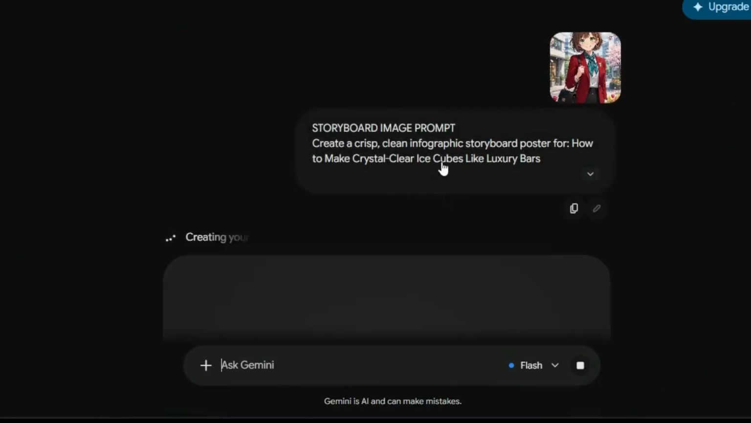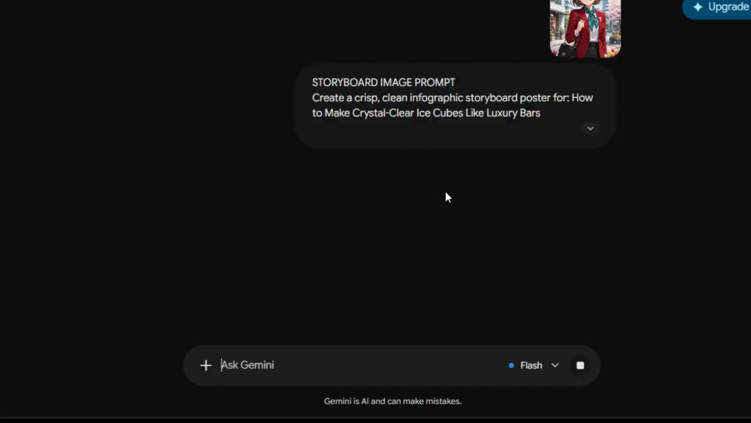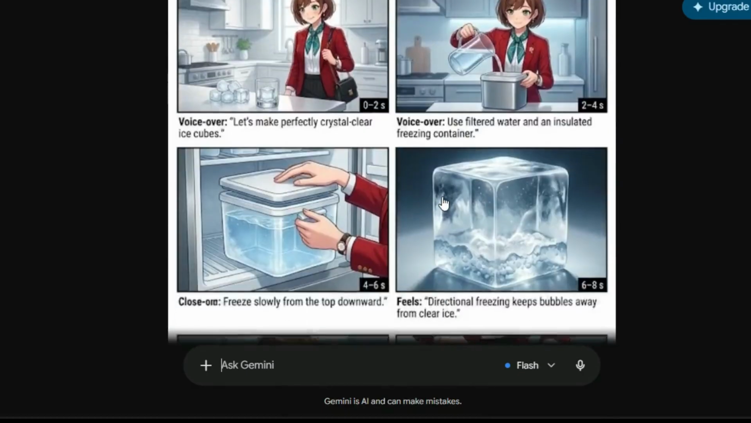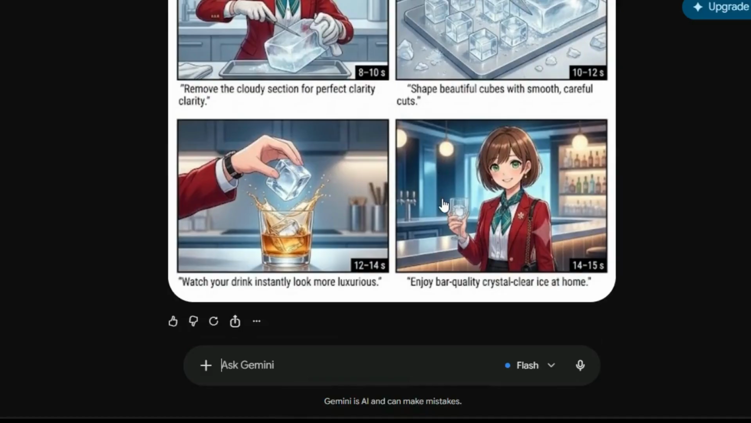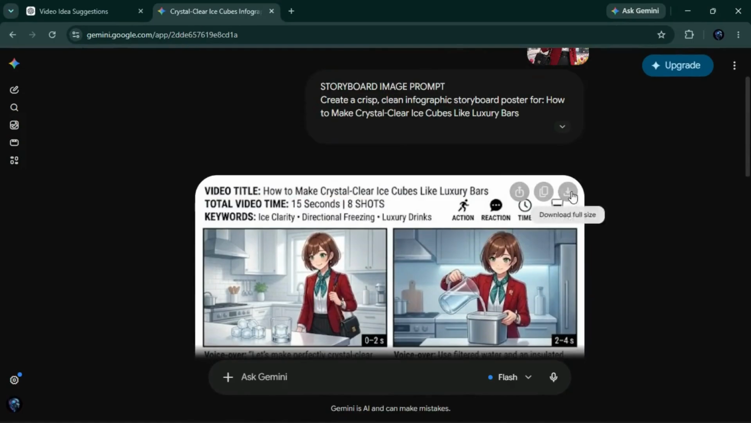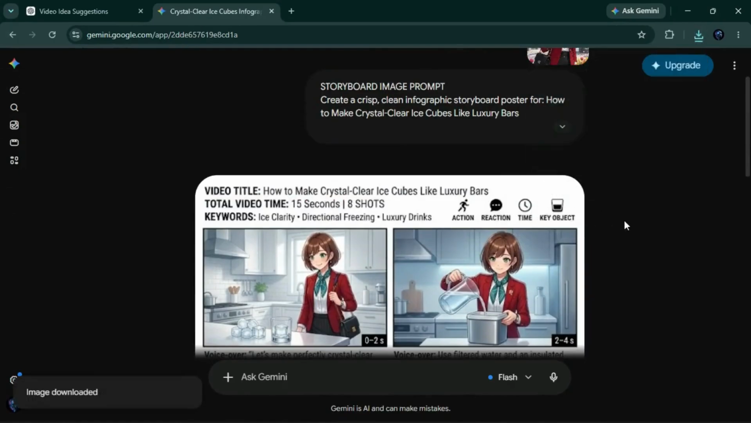Gemini will begin generating your storyboard image. This usually takes just a few seconds. Once the generation is complete, you'll receive a detailed storyboard image. As you can see, it combines all 8 shots into a single image, with each scene clearly laid out and accompanied by its corresponding visual details. This makes it easy to review the entire sequence at a glance before moving on to video creation. Finally, click the download button to save the storyboard image to your device. With your storyboard image ready, you're all set to move on to the next step.